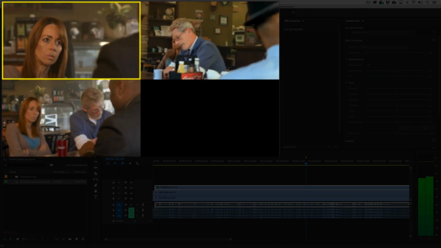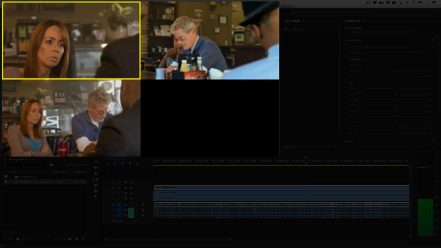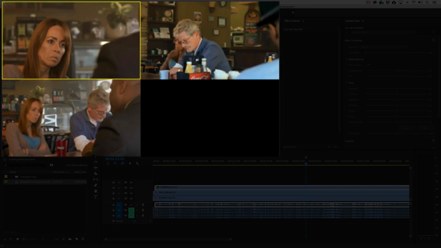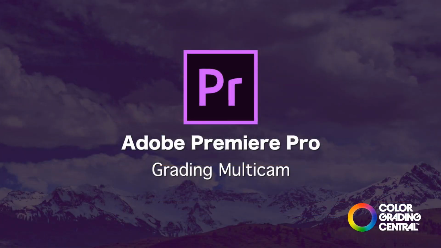If we needed to make any further adjustments, we can always do it by opening the multicam clip directly in the timeline like we did before. In the next tutorial, we'll take this concept even further using secondary tools to perfect the match.